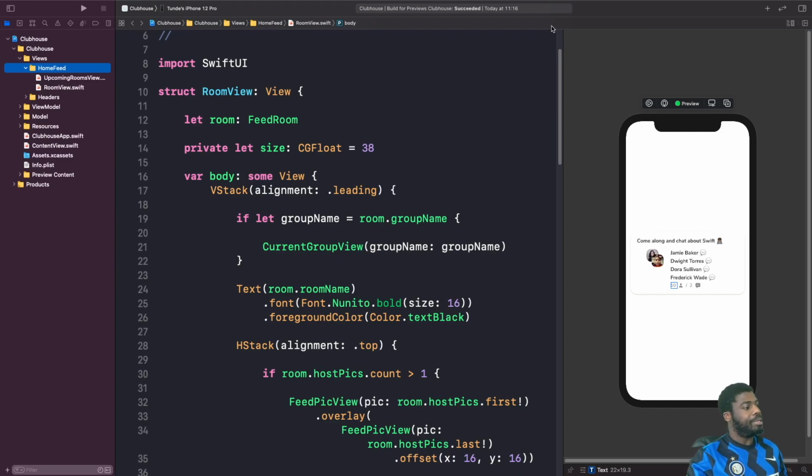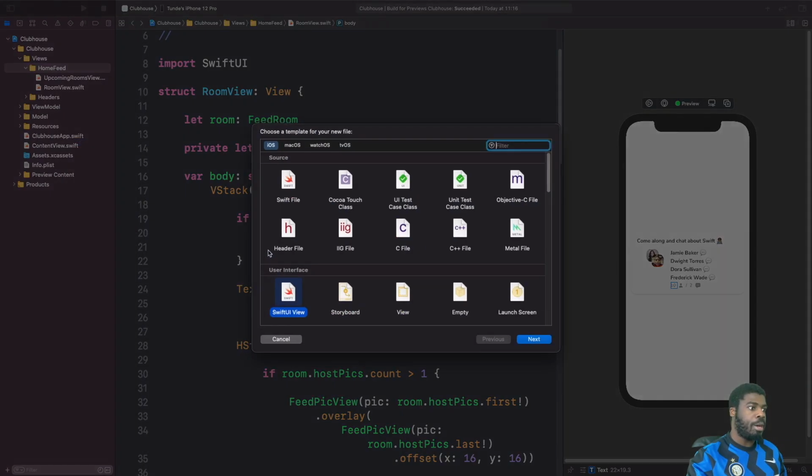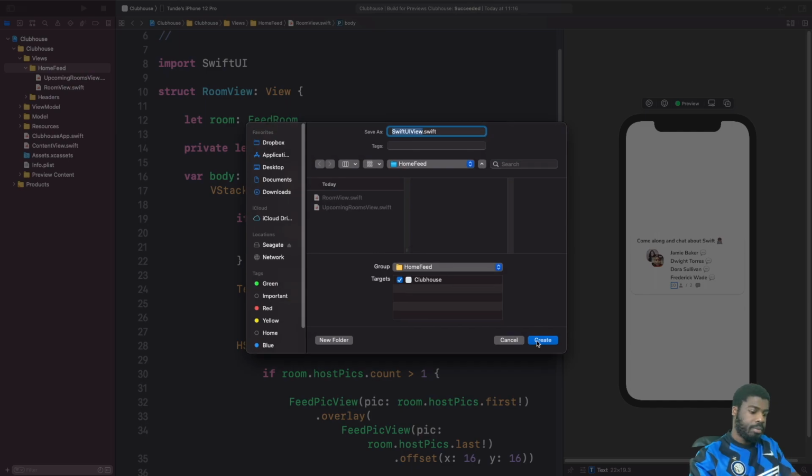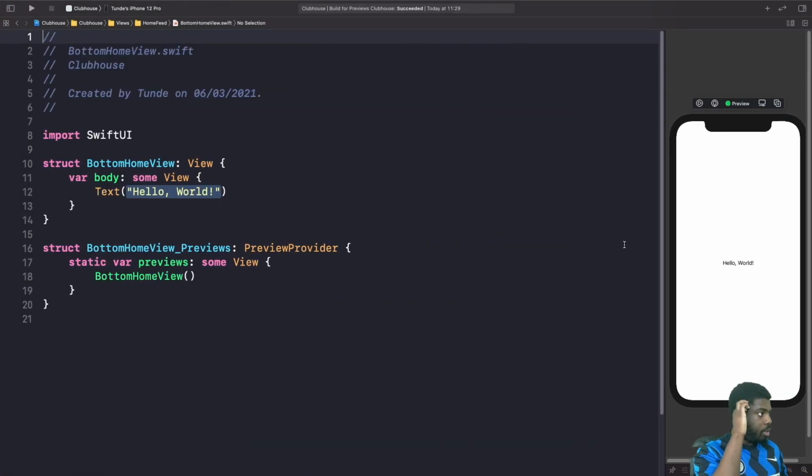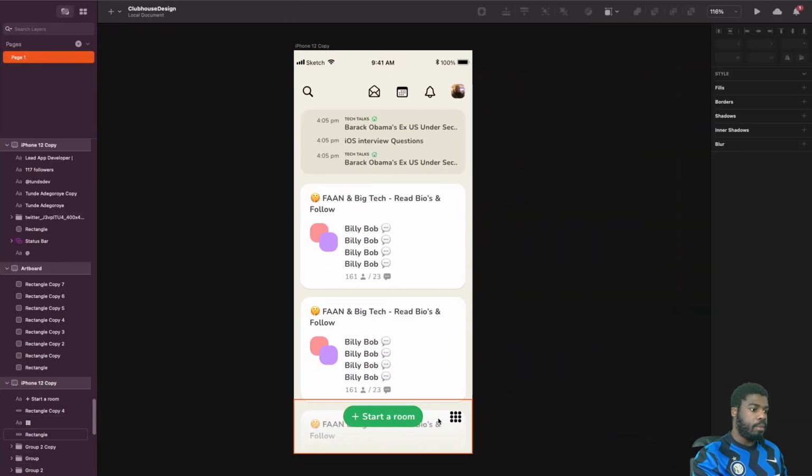All right, cool, man. So we're making moves, we're making movements. So let's make some more moves. We're going to build our bottom home view. So let's do that now. In home feed, let's create a new SwiftUI view called bottom home view. In order to build this bottom home view, we're going to need to use a ZStack this time, and we're going to need to use some gradients. So I'm going to type this out and we'll go over it again.